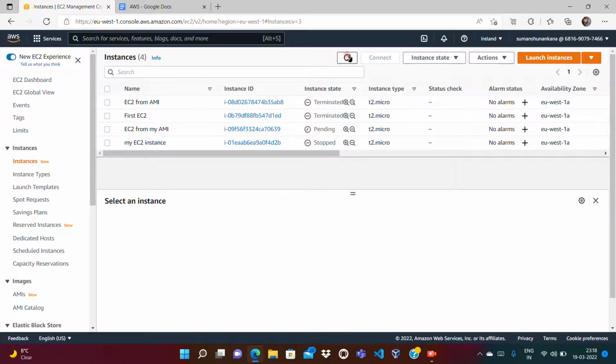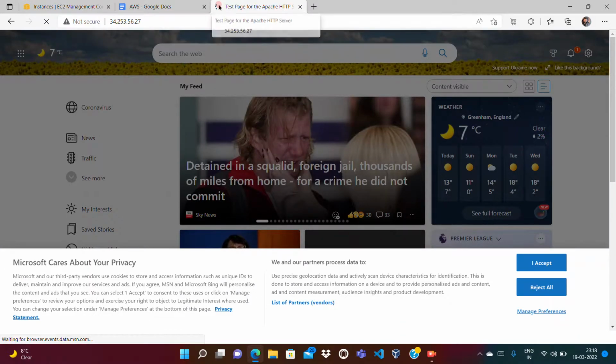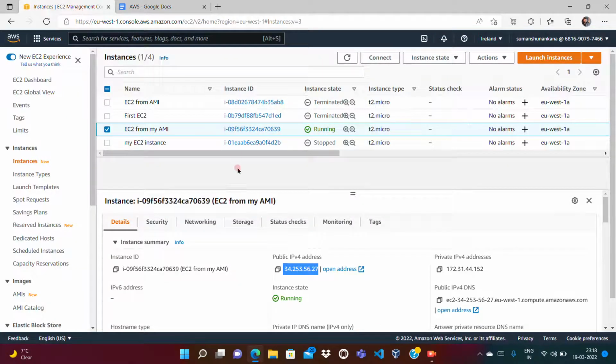Just wait for a few minutes. Once it is up and running, we will verify whether this instance has HTTP or not, because we have not manually provided the user data, but we used that image that contains the HTTPD server. So this is up and running. Let's copy that, go to the URL and hit enter. Now we will see the default Apache page, so we are sure that this EC2 instance is created by our own image which contains the HTTPD server.